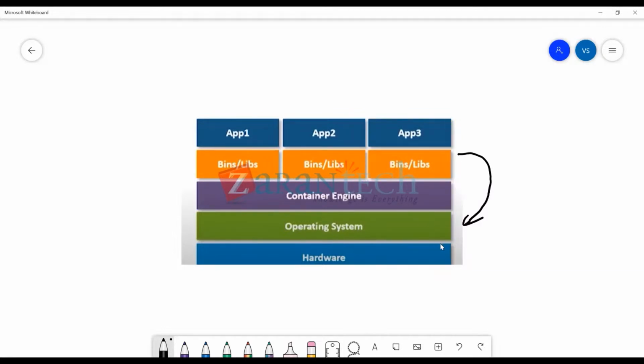I'm not sure how it is the case with Windows Docker because I have not really worked with it. Probably they might adopt the same mechanism. Probably I can get that information. I'll get it to you. Okay, so this is what I wanted to explain to you.